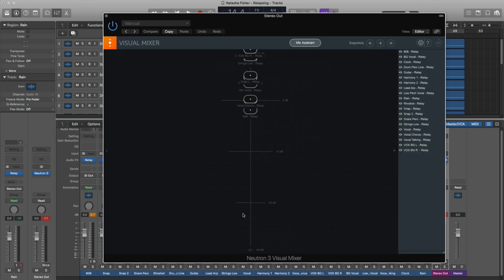And now we go into our visual mixer. And as you can see, all of our different elements are sort of stacked in a visual representation of where they stand volume wise.